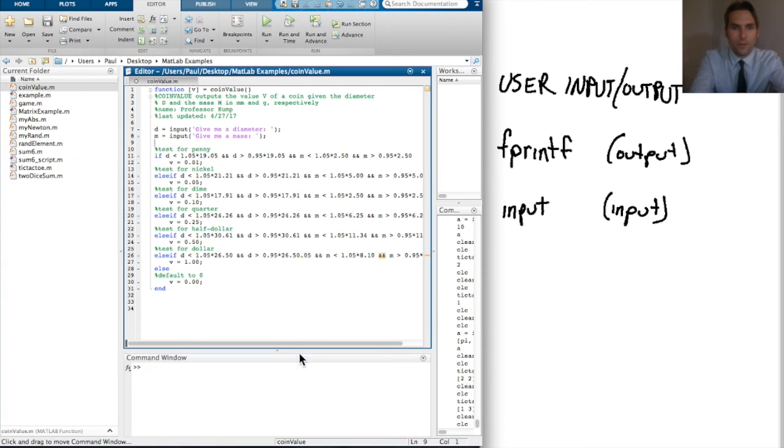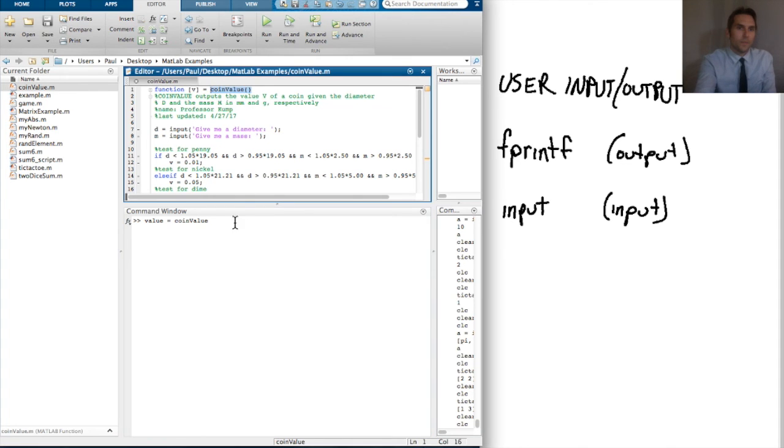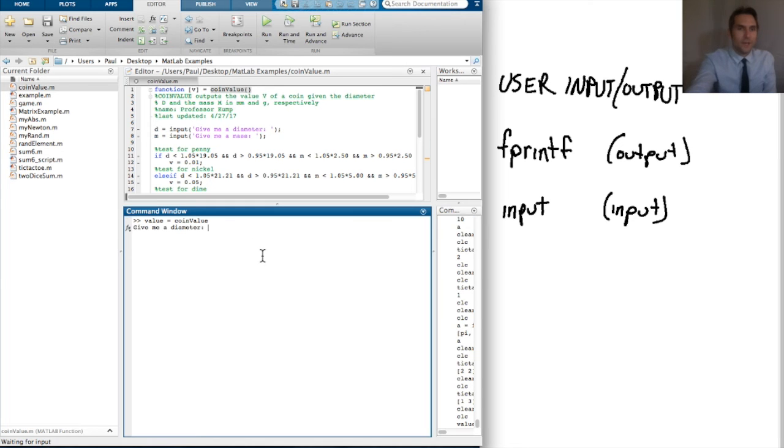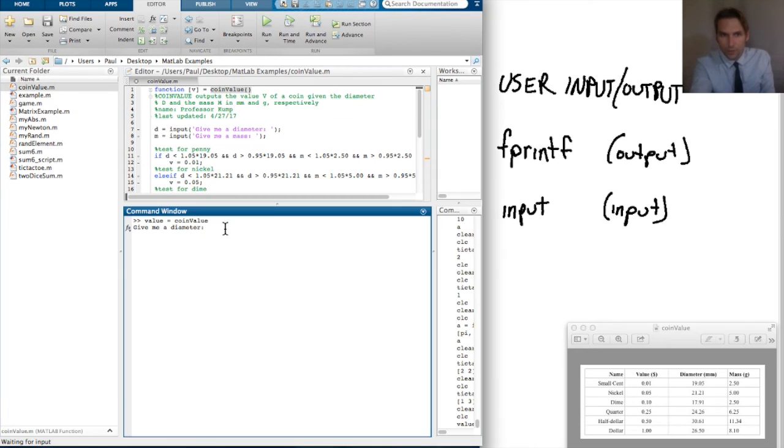We'll clear the command window, clear the workspace, and I will call my function. So value equals coin value. But now our function has no inputs, no functional inputs. Right? So I won't give it any inputs from the command window, I'll just hit enter. It says give me a diameter. Let me pull up this table again. So maybe I'm giving it a quarter. So we'll say 24.26. There's the diameter. Give me a mass. And the quarter's mass is 6.25 grams. It says the value is 25 cents.